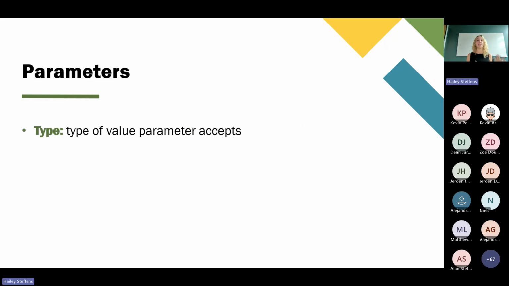So type references the type of value a parameter accepts. This is high level, so this is, does it accept a single value? Does it accept a table? That type of thing. Subtype is for a single value, where you can specify what specific data type it is. So is it a decimal? Is it a string? Is it a Boolean? That type of thing you can specify here.